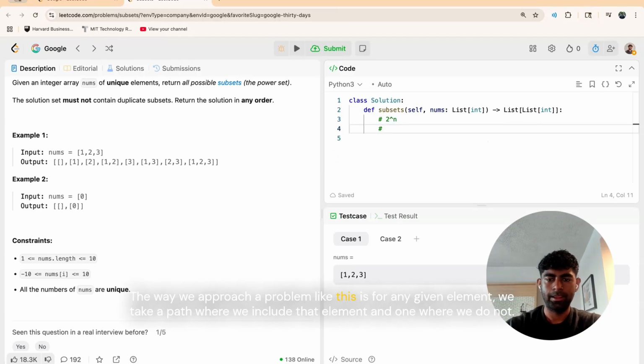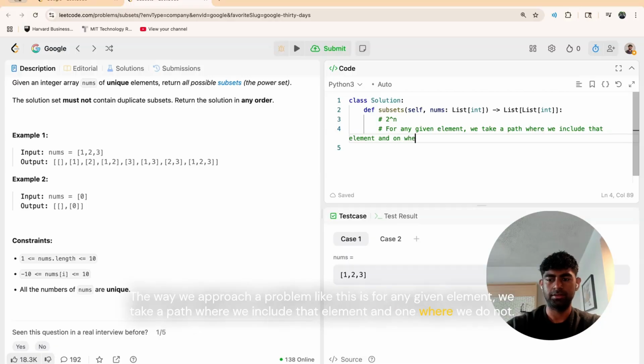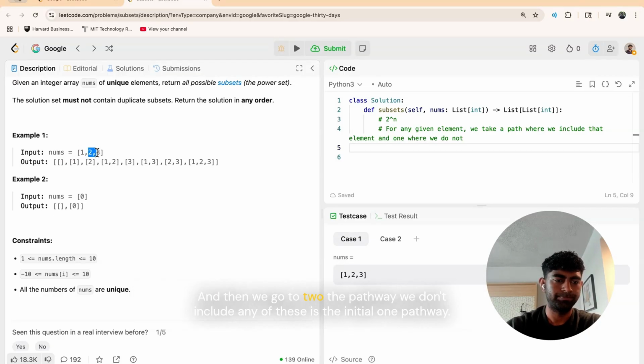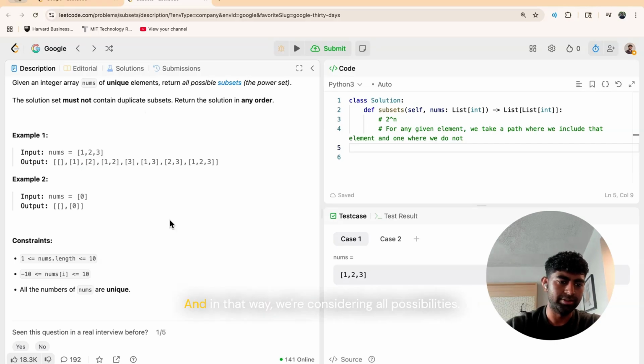So the way we approach a problem like this is, for any given element, we take a path where we include that element and one where we do not. First, we're covering the 1. We take a path where we don't include the 1, and a path where we include the 1, right? And we go to 2. The path where we don't include any of these is the initial one. The path where we include the first one, not the next 2, is this one, and so on and so forth. And in that way, we're considering all possibilities.